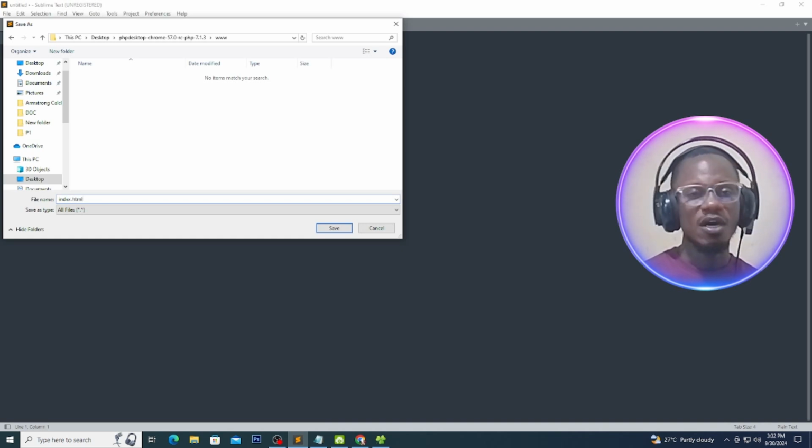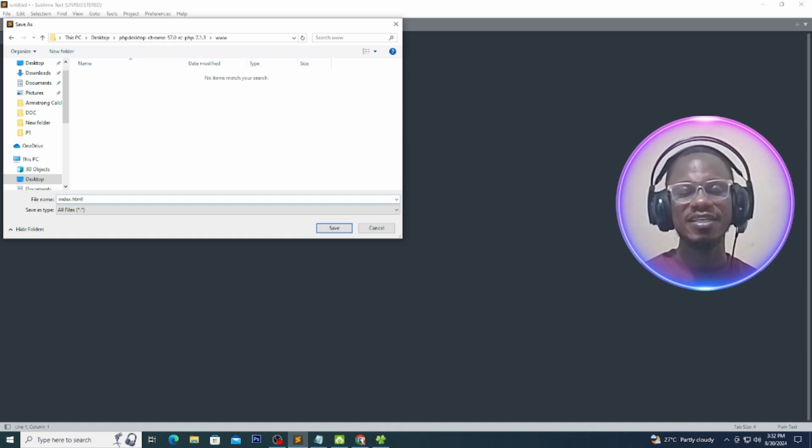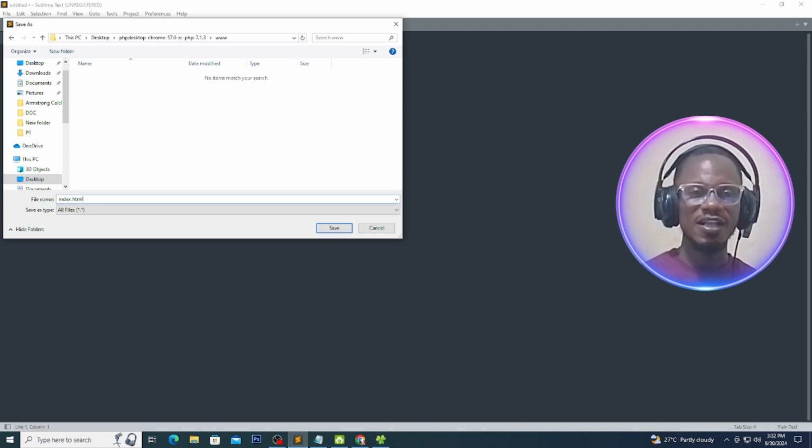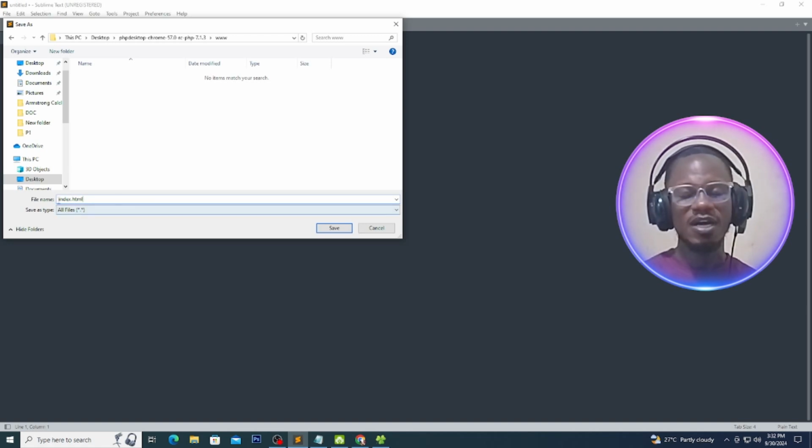index.html. Now when you're dealing with PHP Desktop, you have to go to the www folder and make sure that you save the file as index, and then PHP Desktop Chrome is going to recognize that. So all the time, make sure you name it index.html. After I've typed the name of the file, go ahead and click on Save.